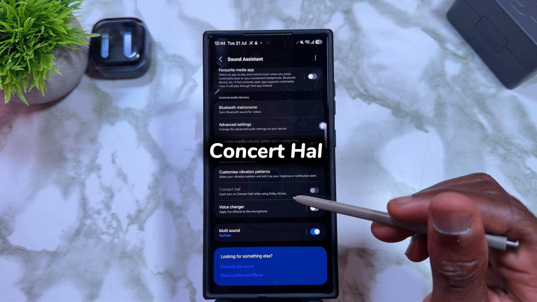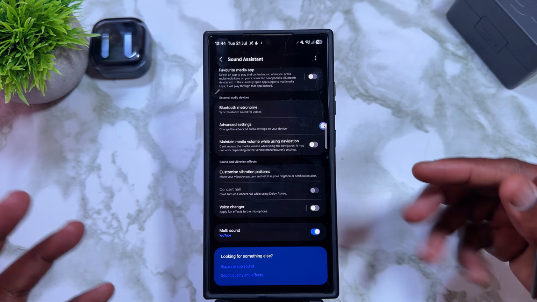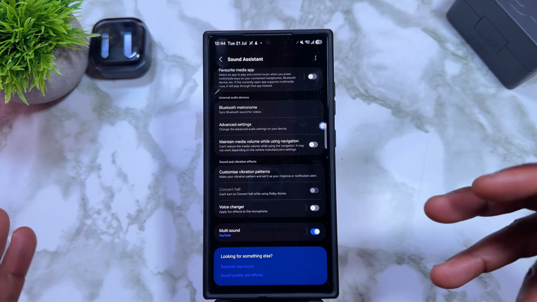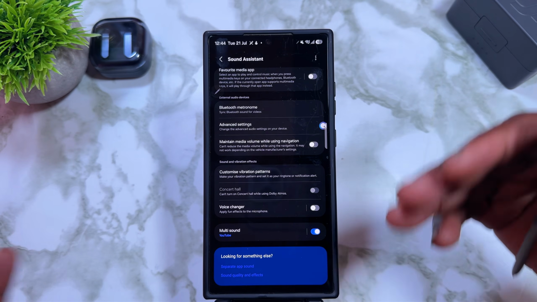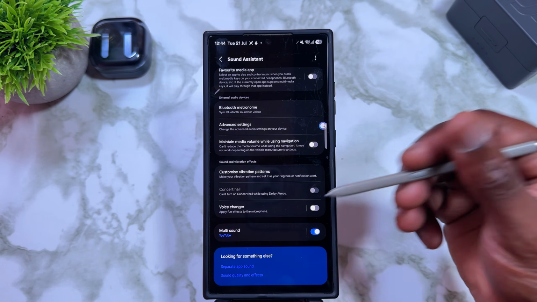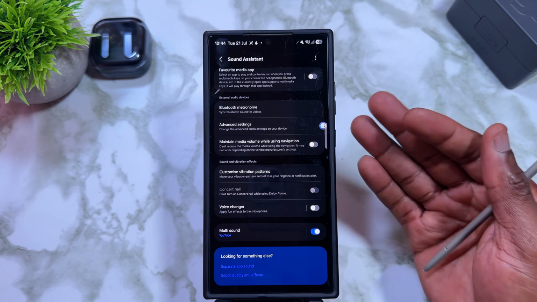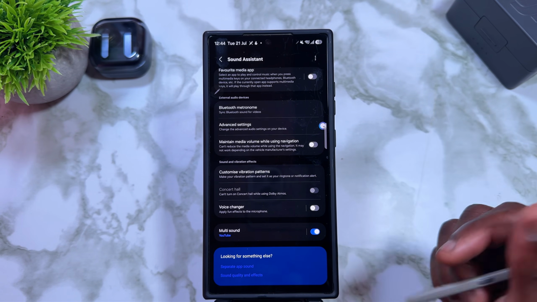Then here we've got the concert hall. Now this one just gives you a very airy concert-like space where there's going to be reverbs and vibrations in the audio that you would be getting through your speakers. I find it gimmicky, so I'm not even going to waste my time on it.